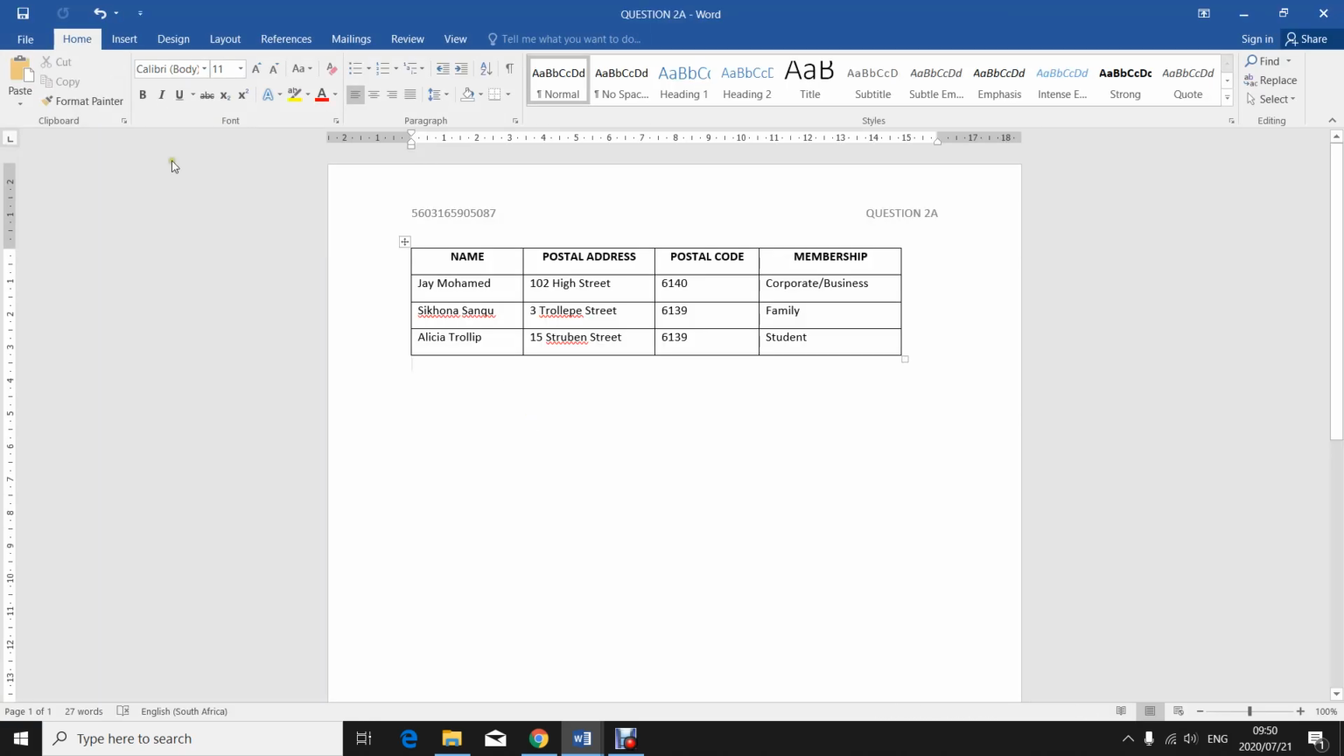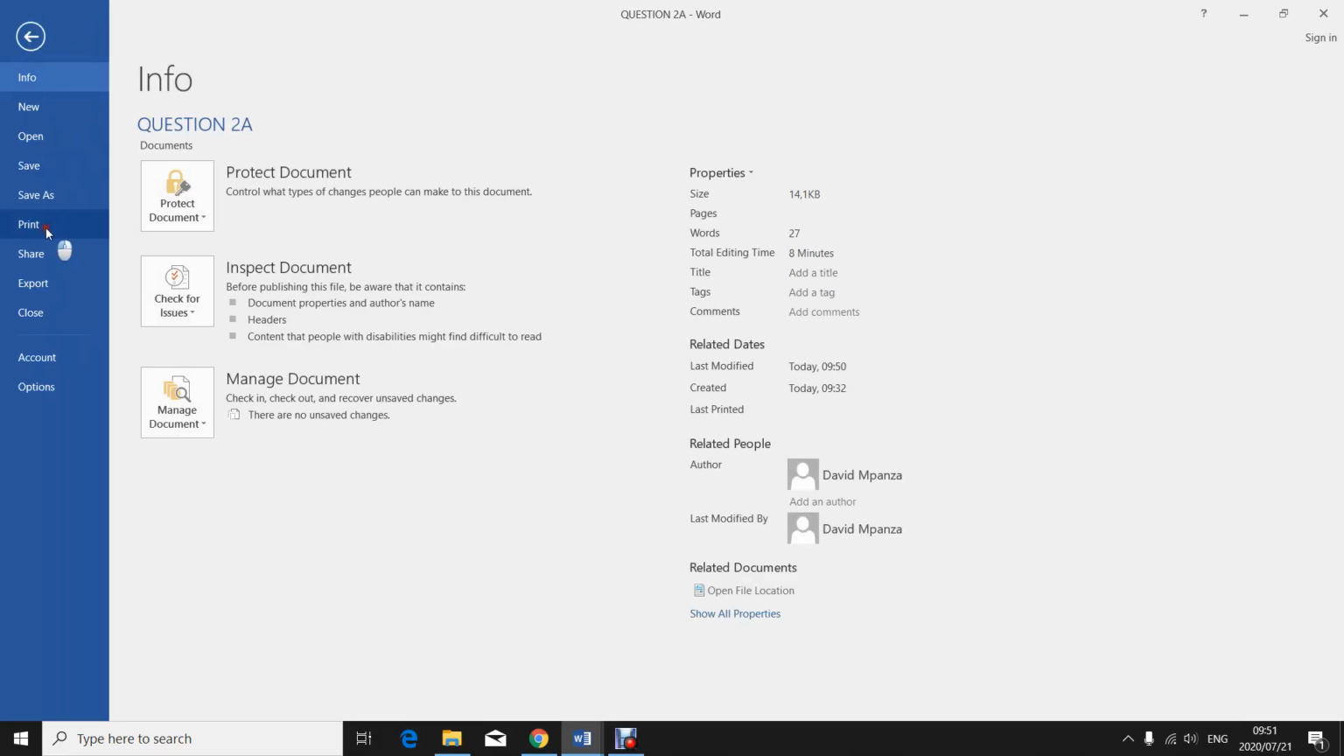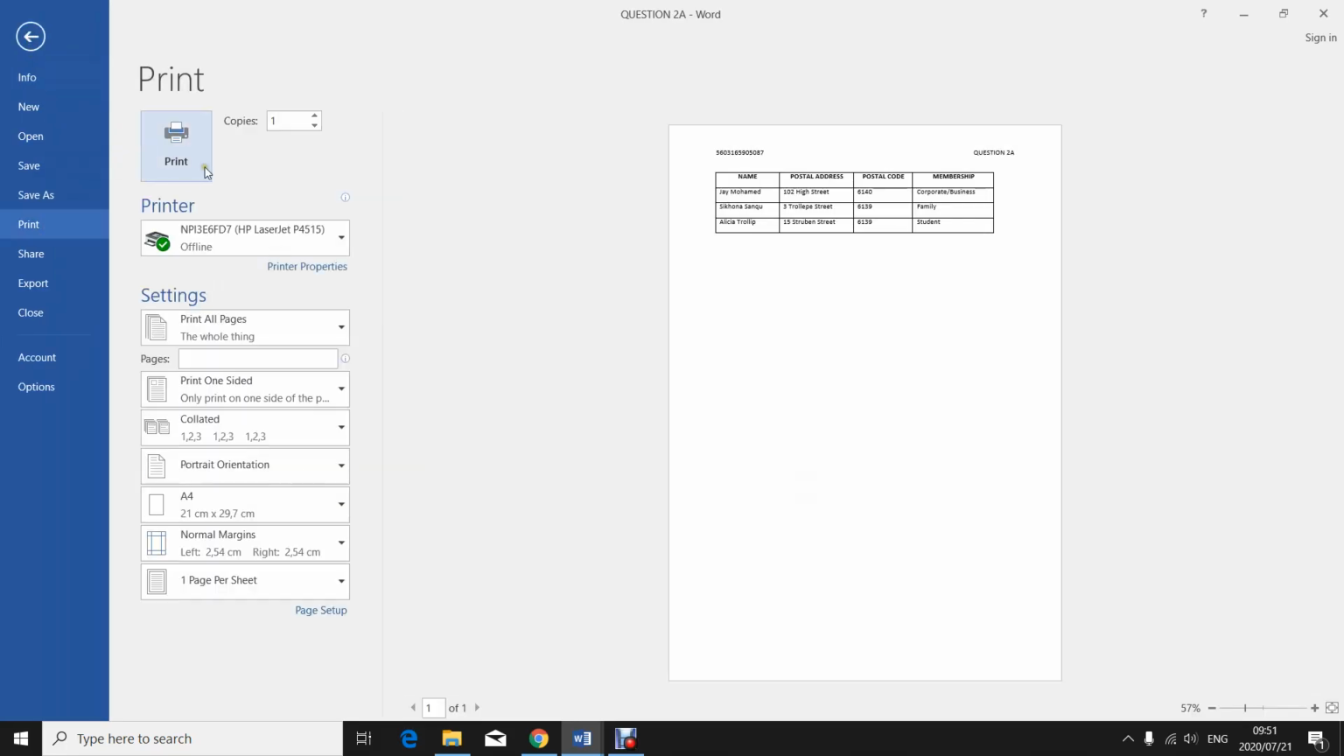Then the document is saved. Then to print the document, you go to File, Print. Then you click that picture of print here. And then the hard copy of your data source will come out from the printer.